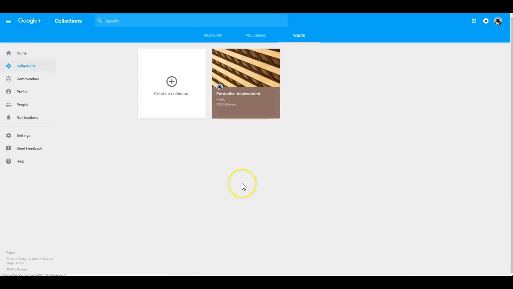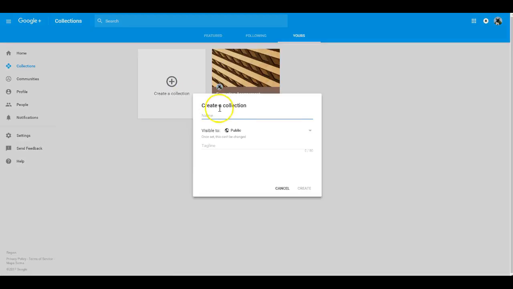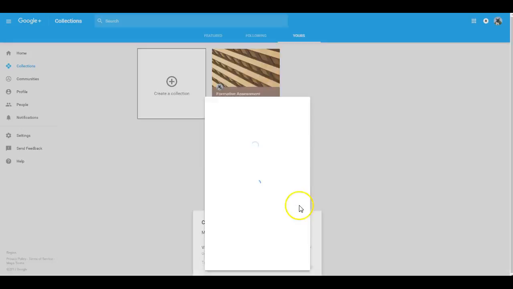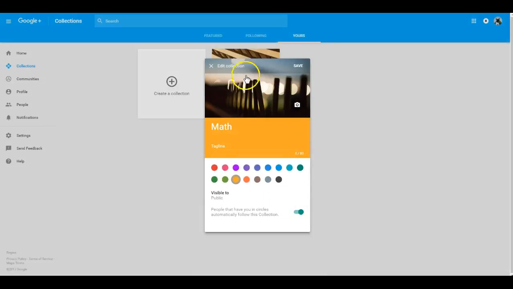Collections here, collections are kind of like Pinterest. So they're going to be boards that I can paste things to. You can see that I have created a formative assessment collection. Easy to create a collection here. I can simply give that a name. Let's say I want to say math. I'm going to go ahead and hit create. And then my collection will actually show up here.